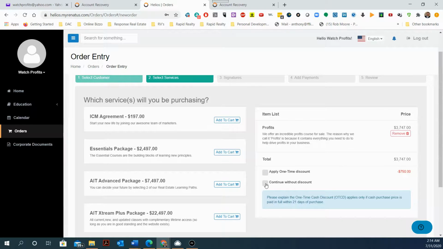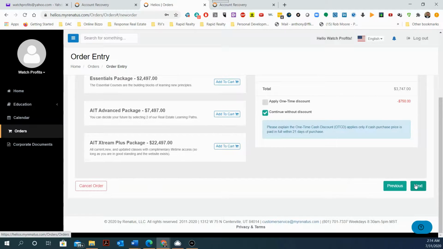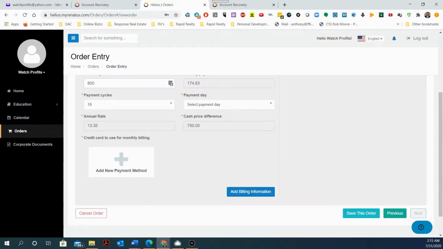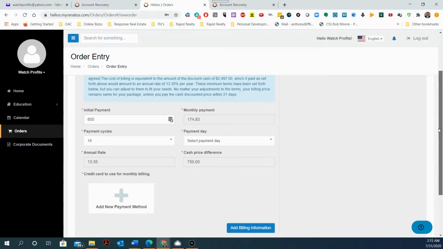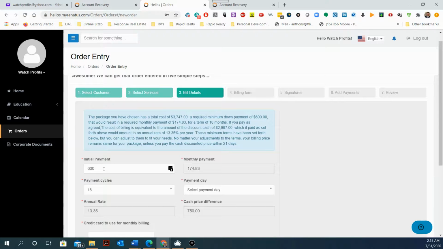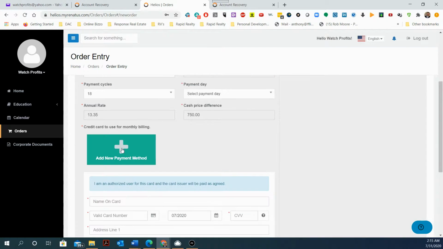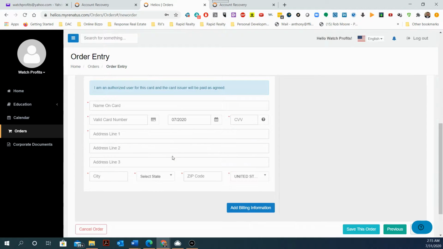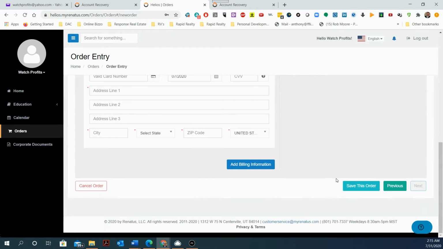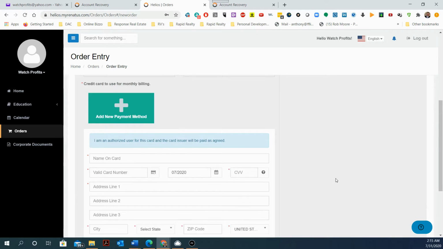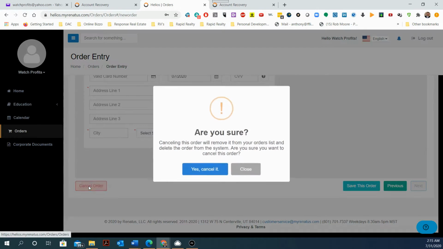Alternatively, if we don't want to apply the discount and we want to apply billing, we click continue without discount and click next. This then shows us what the initial payment needs to be, which is $600 only, and 18-month payments of $174.83. So we want to get started on this immediately. We enter here, add debit card or credit card. We enter the information. We click next and reset. So obviously at this point in time, this is a demonstration, so we're not going to proceed with this order, and we're going to cancel this order.